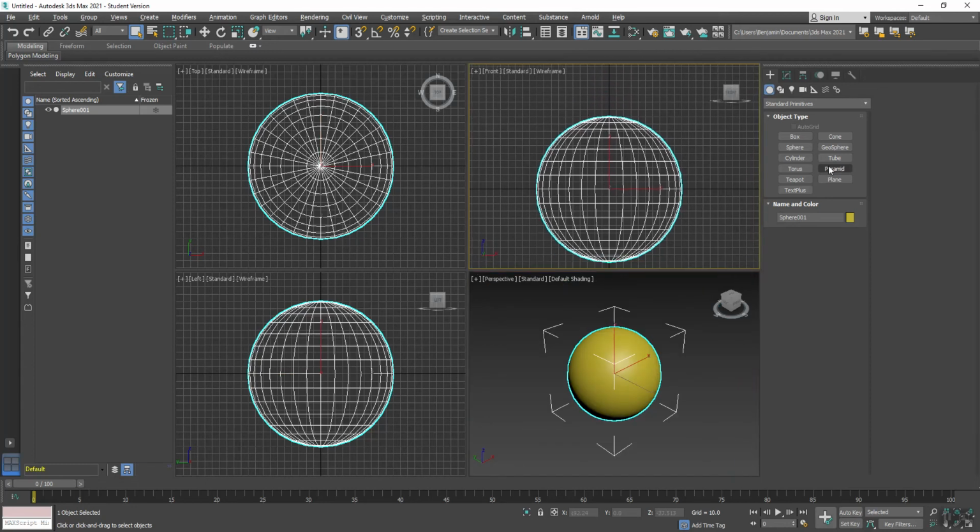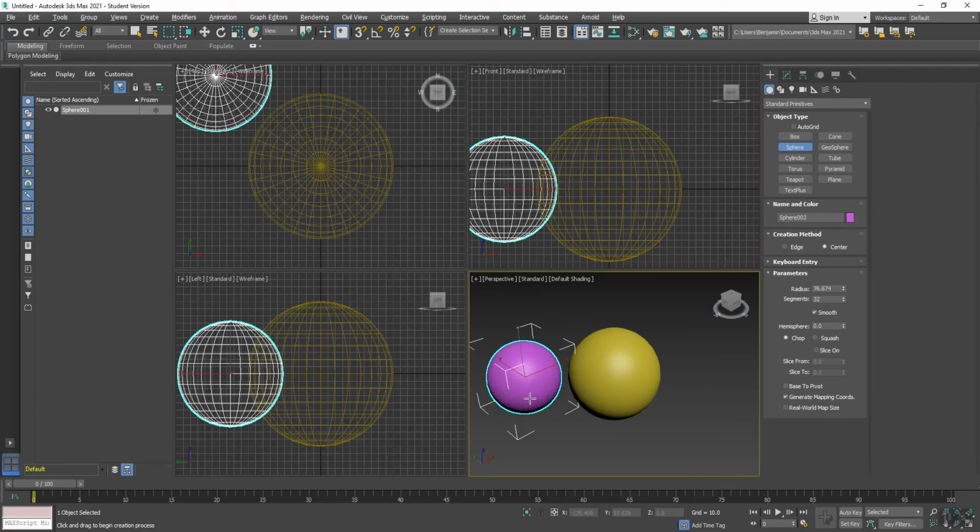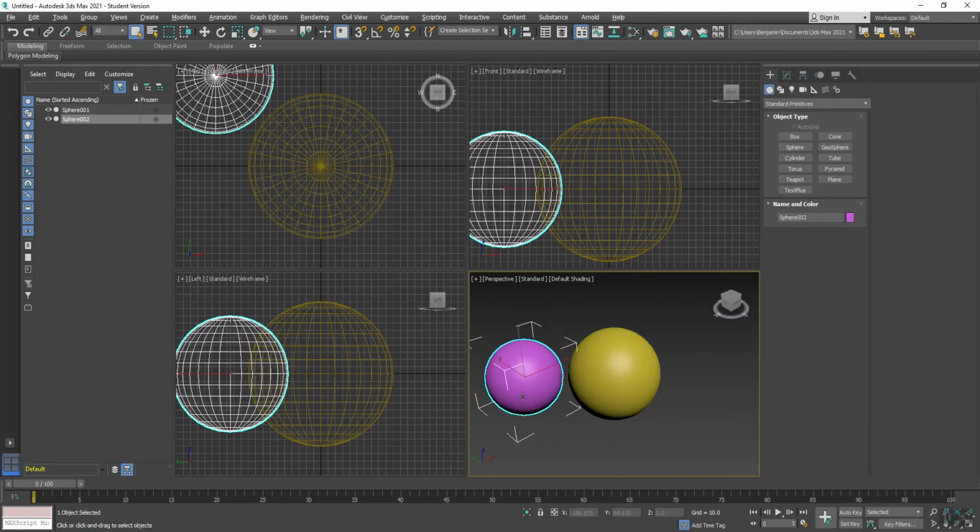Here's my sphere. Now I could go ahead and make another sphere and just click and drag. I don't use keyboard entry again because I wanted to make sure that I was starting with a sphere that was 1 meter in radius. That gives me kind of an anchor for everything else.